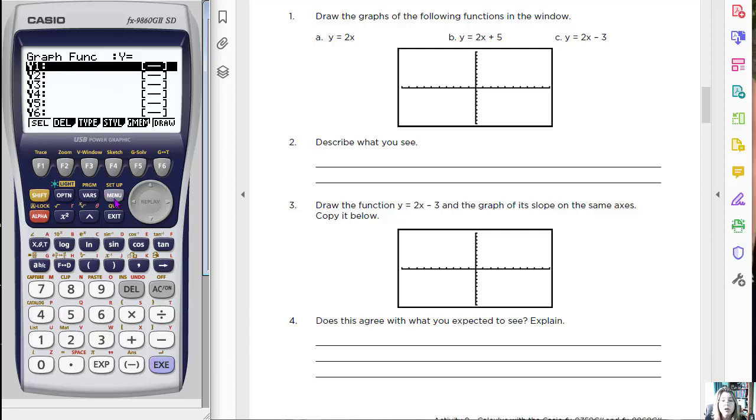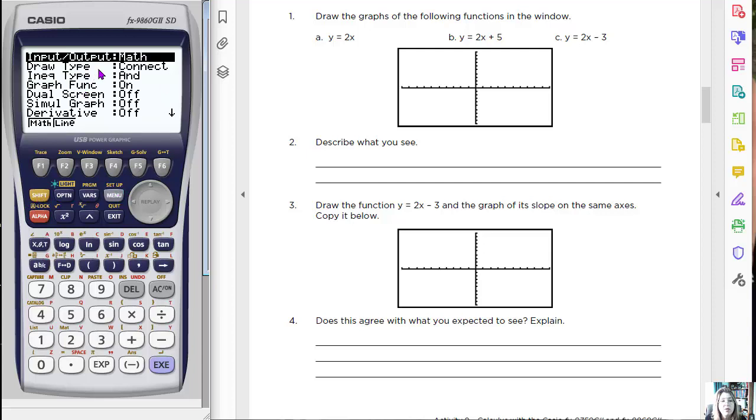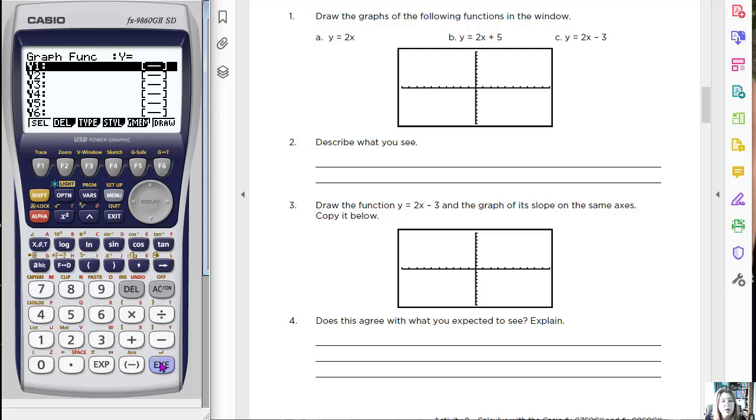However, since we know we're going to be graphing the derivative, we want to make sure that that's turned on. So to do that, notice you have this setup in yellow above the menu. So I'm going to hit shift and setup, and this takes me to things that I can turn off that relate to the graph menu. So I'm going to just use my arrow button here and scroll down to derivative, which is currently off. That is the default. So I want to turn it on. So I'm going to hit F1 here and hit execute. And so now I know the derivative's on. It's going to allow me to do it.